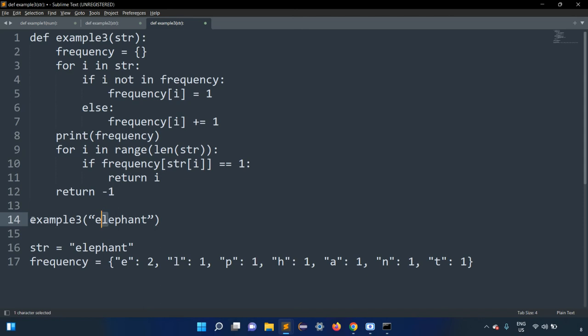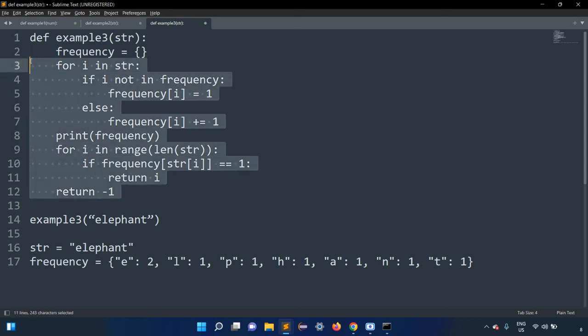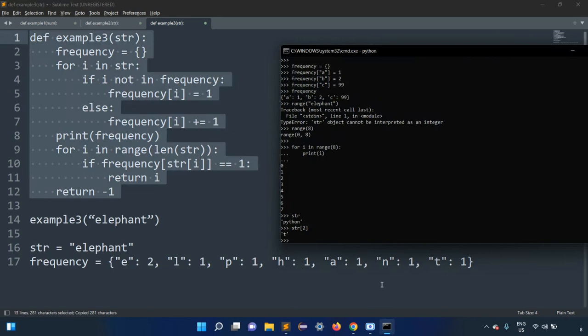So the output of example 3 of elephant is 1, but what is example 3 doing? Example 3 is the function that gives the index of the character which is not repeating, the first occurrence of the non-repeating character. We can say like this: example 3 is the function that returns the index of the first non-repeating character. So let's try to print this example in the code editor.